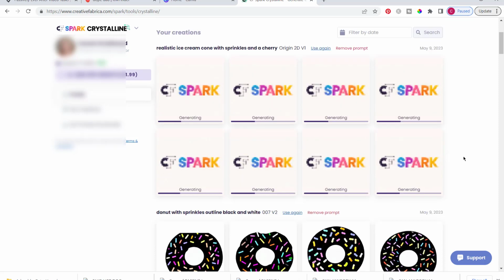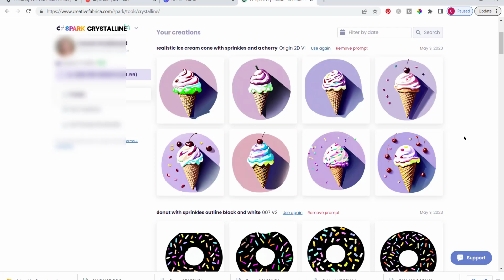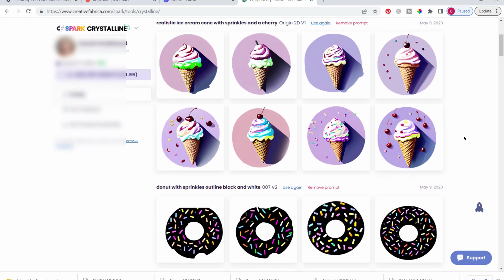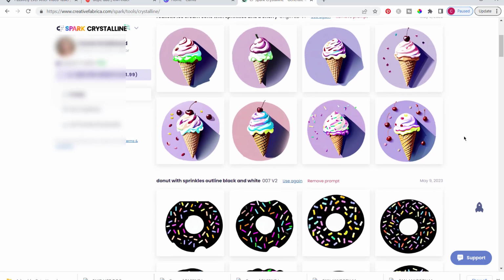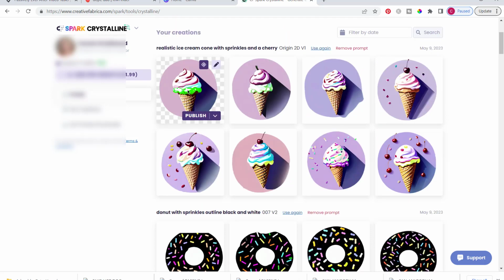I'm going to cut out the part where we're waiting in the video, but just keep in mind it's going to take a minute for it to generate. Okay, so here's what we got for this one. These all look pretty good, actually. This looks a little strange right here, but for the most part, these look pretty good.